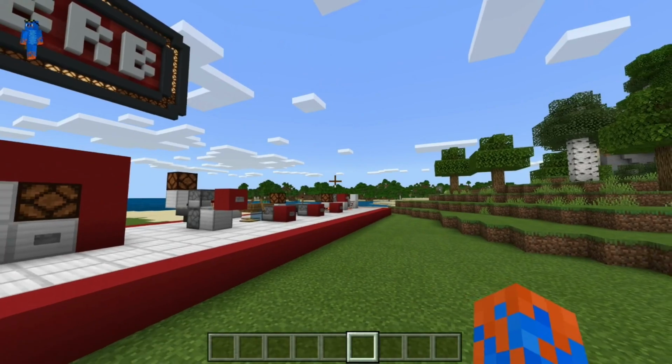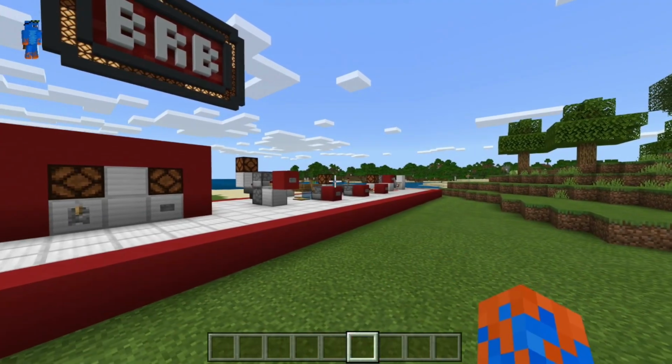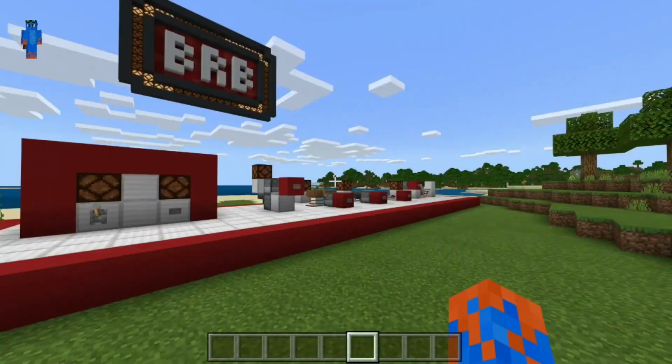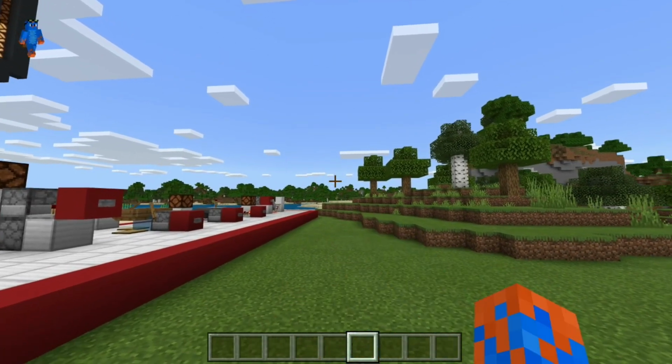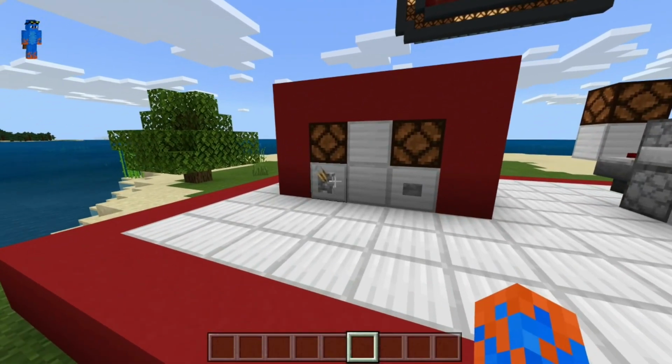Now, if you don't know what a T flip-flop is, I don't know how you found this video, and also I never noticed there's a village over there. But anyway, a T flip-flop is really simple.